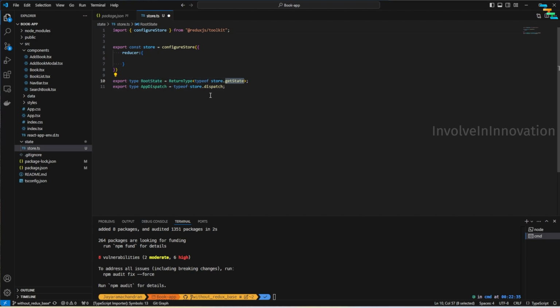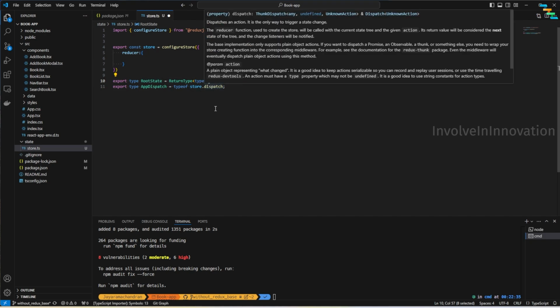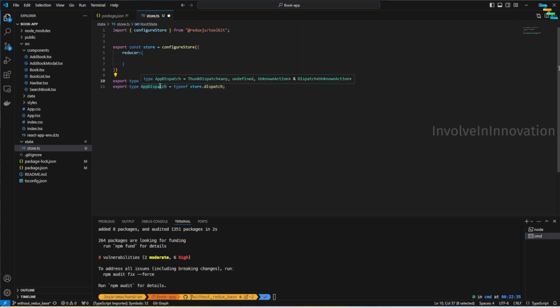Similarly, we are using store.dispatch, and the store.dispatch type is what the app dispatch gives. We haven't really declared any dispatch here. We haven't really declared any state here. We have just declared the reducer. This is all done by the Redux Toolkit internally.